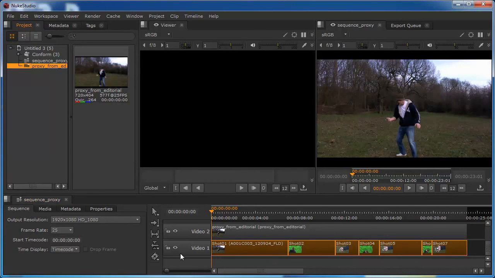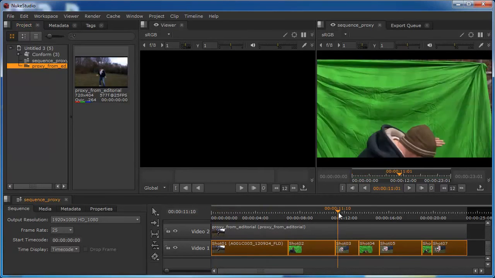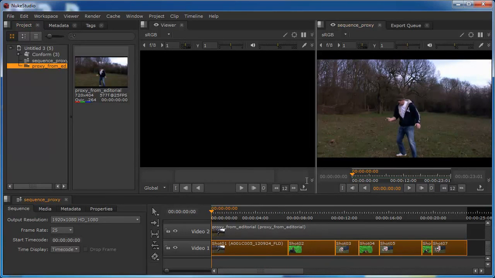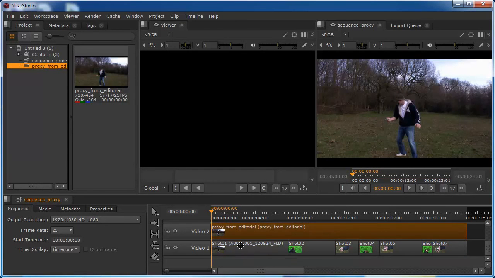Okay, so what we want to do now is check our original against it, and one of the first things we'll be looking for is to make sure they're the same length, and you can see there that thankfully they are. I happen to know that the proxy is identical to the EDL, so I'm just going to offset it a little bit just so that I can give you a proof of concept.